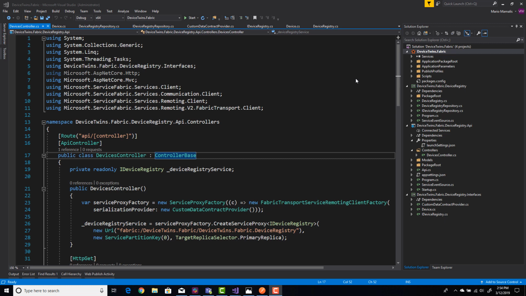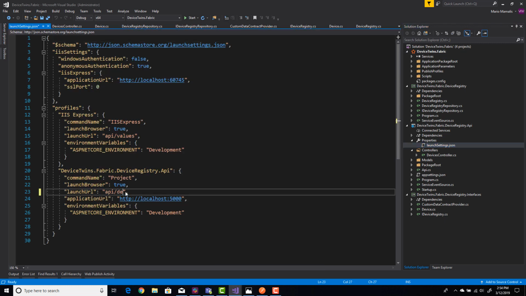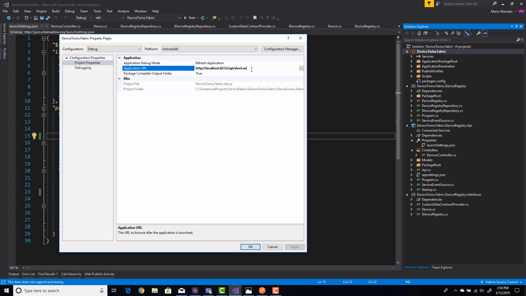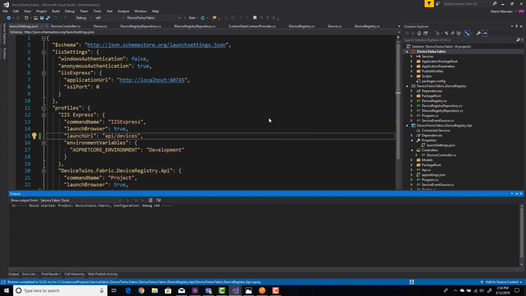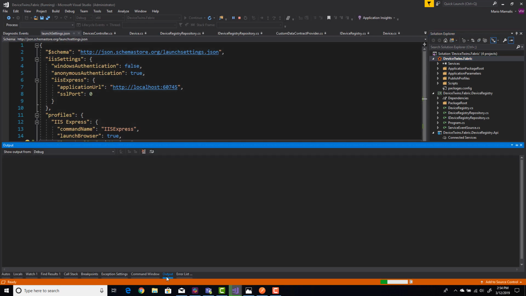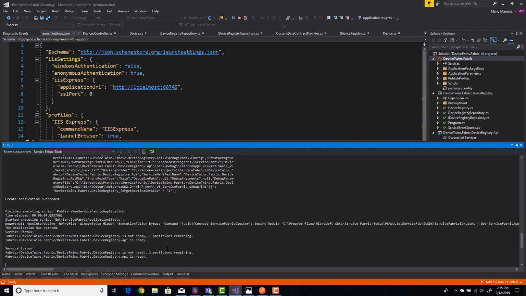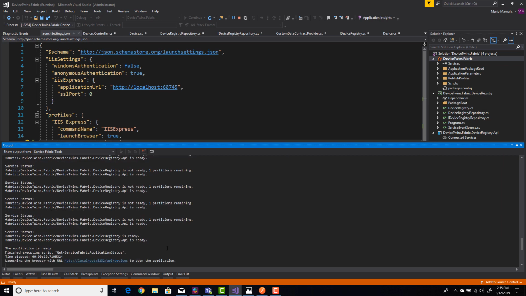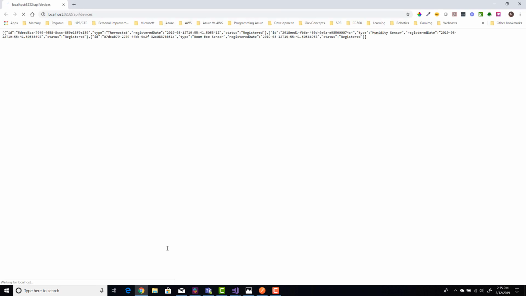It's time to test the API and see if our code works. First, I will change the default URL to point to the newly created controller and to the get devices method, and I will run the application. The application runs in the browser and we will see the data appearing in JSON format on the screen. This is the mock data that we added in the device registry.